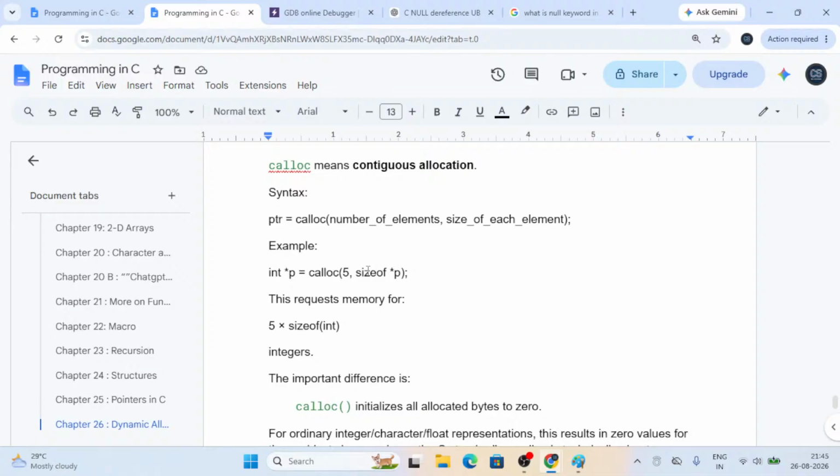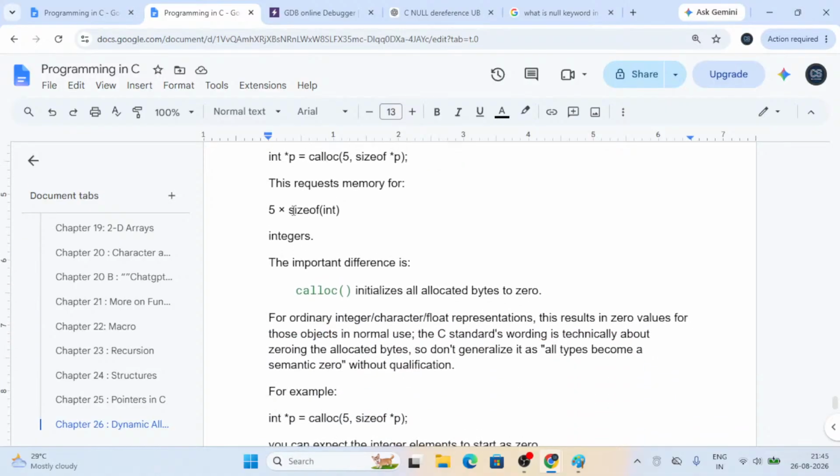So let us see. It also returns a pointer only. The syntax is calloc: the number of elements you have to write, and then the size of each element, so the size of the pointer value. The number of elements will be given in scanf. So let's see the example.